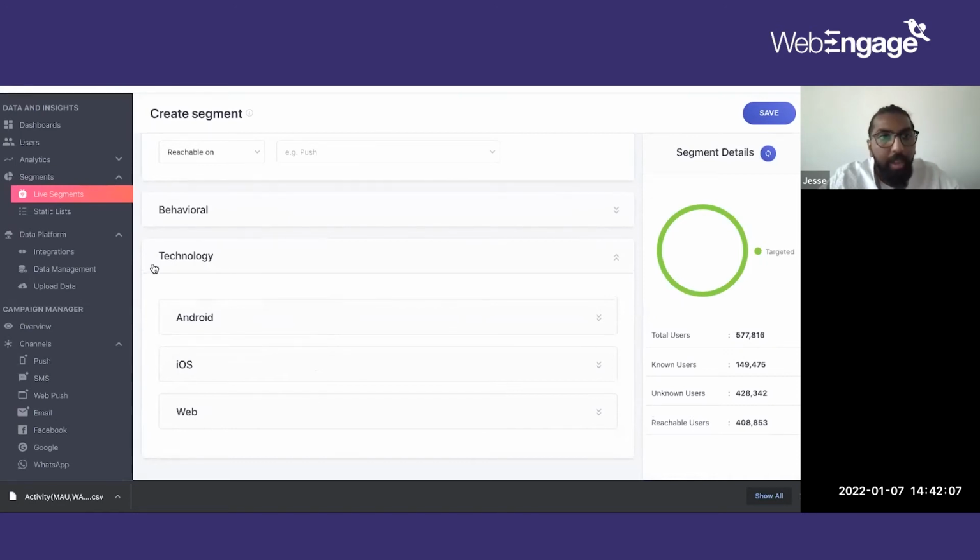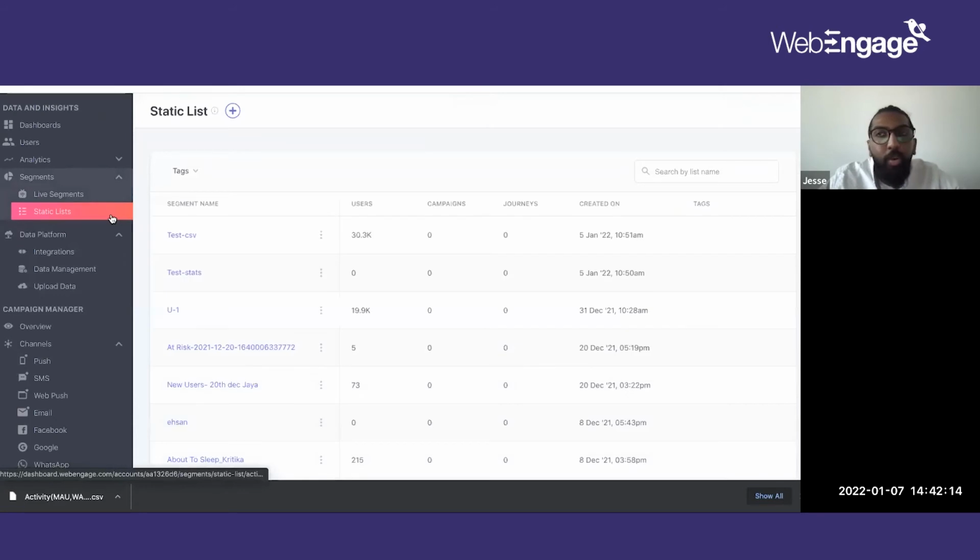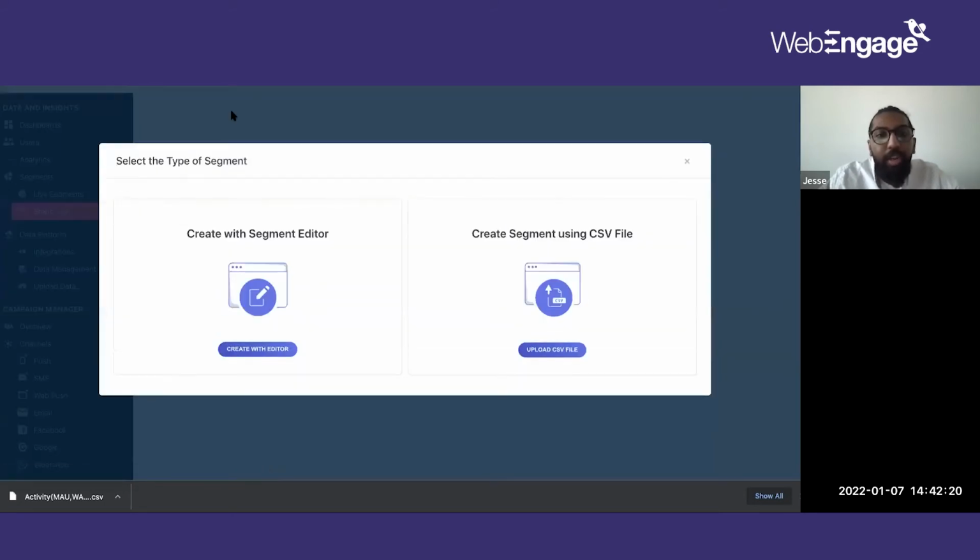All right. Now moving on to the static segments. So static, like I said, once it's created, no additional users will be eligible to enter this segment. Like how we have created this live segment, you can create the same static segment also using the segment editor. You would just go back to the options that I had shown earlier, or you can also upload a CSV file here. I think somebody had asked about this. So you can upload a CSV file at this point in time here.